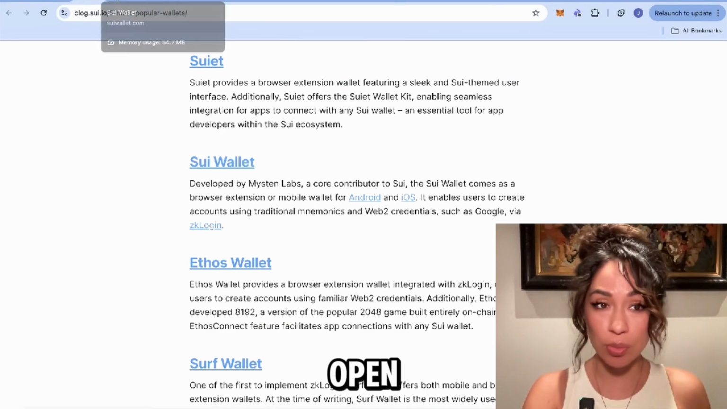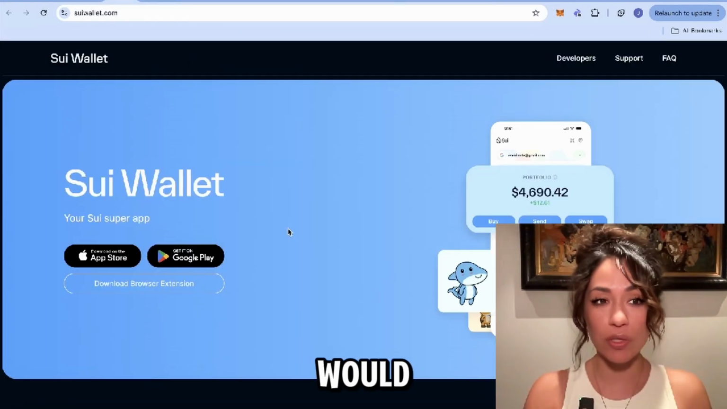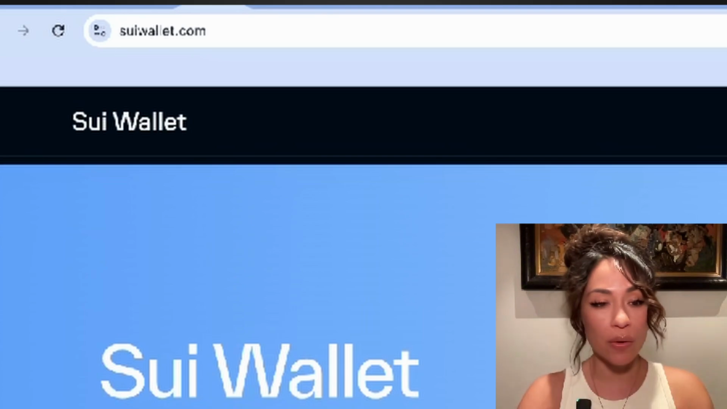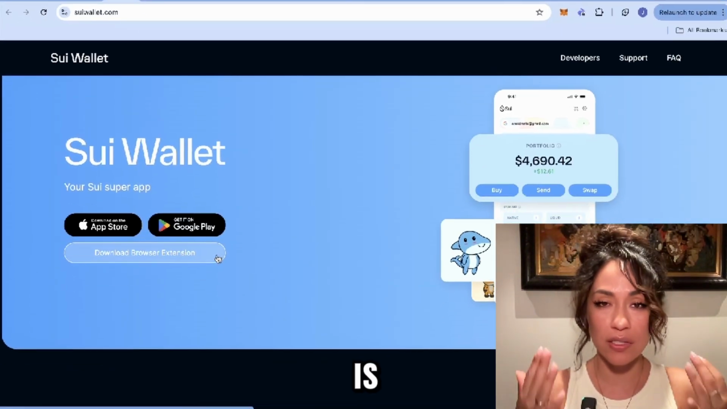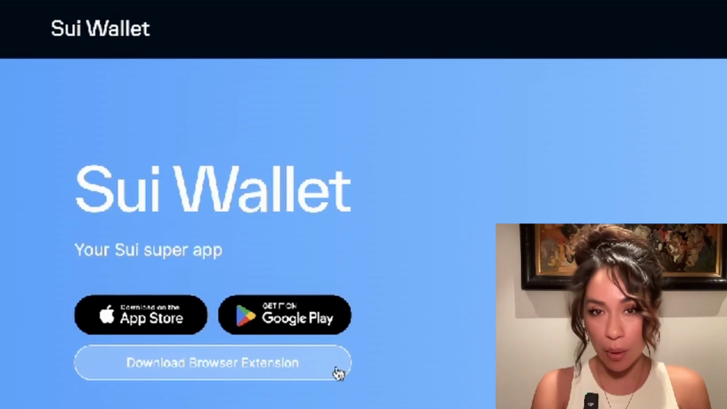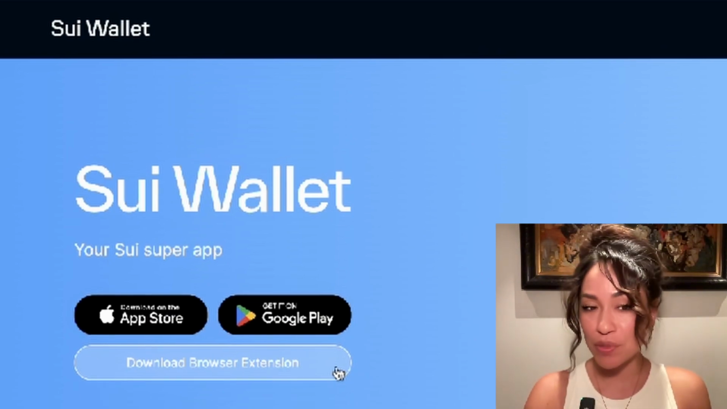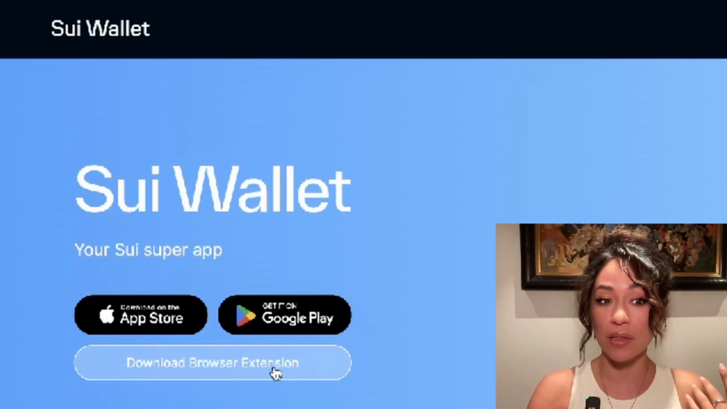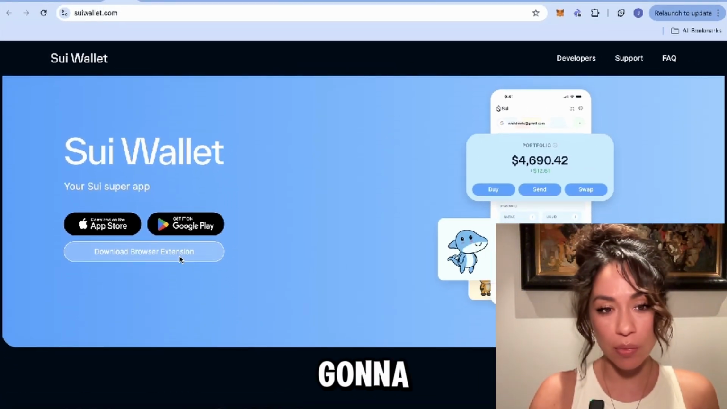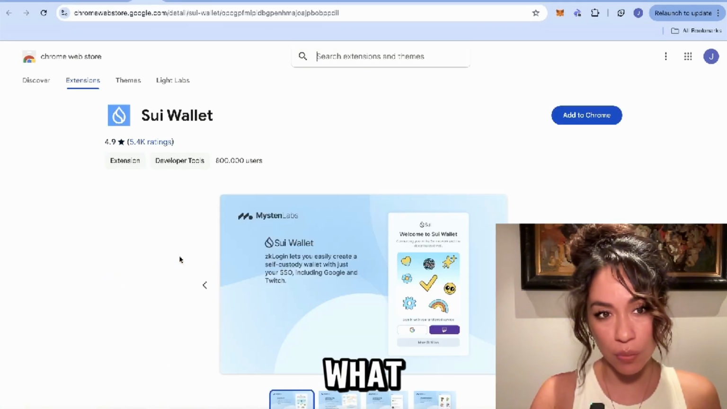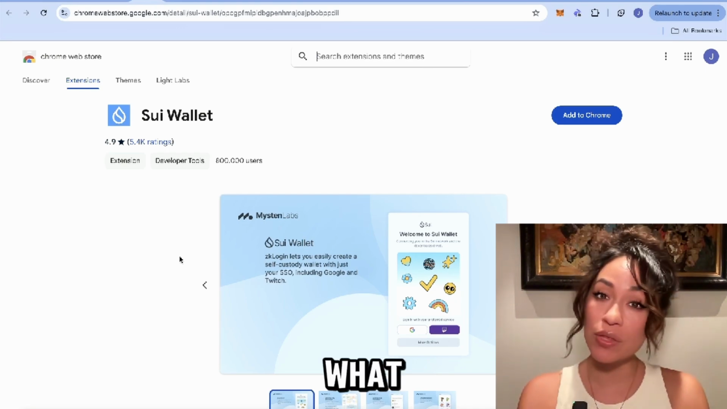I already have it open on the next tab, so this is what it would look like, SUI wallet. You would go ahead and download the one that is appropriate to you, right? So it is on Android, it is on Apple iOS. I'm on my laptop, so I would click the one that says download browser extension. I already did this, but I'm going to click it anyway for you so you can see what it would look like.